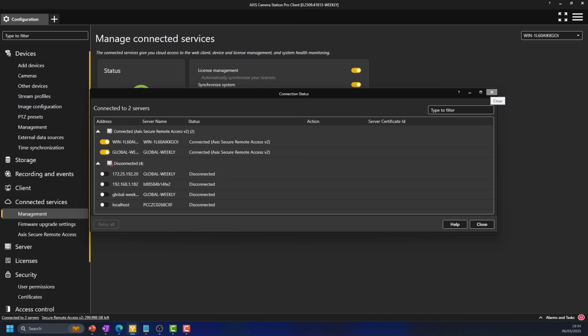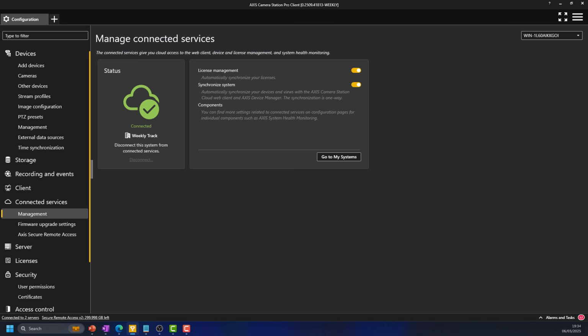So that concludes our overview of the new ACS Secure Remote Access. We've covered the key updates in version 2, how it enhances security and usability, and the steps required to upgrade.